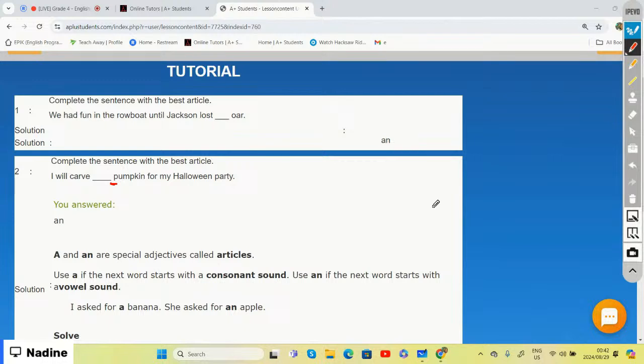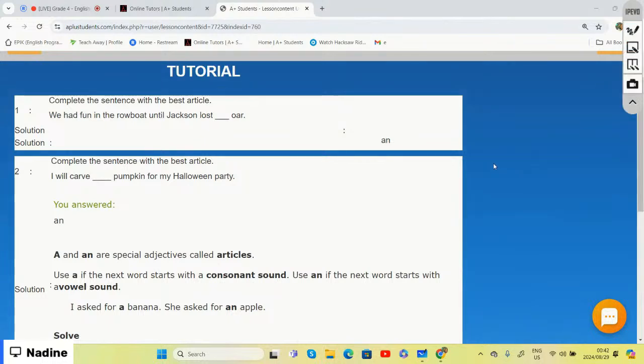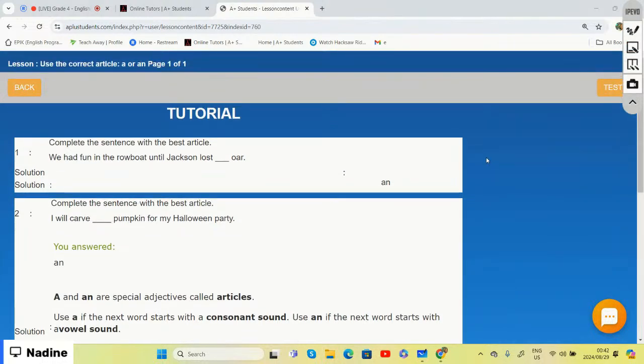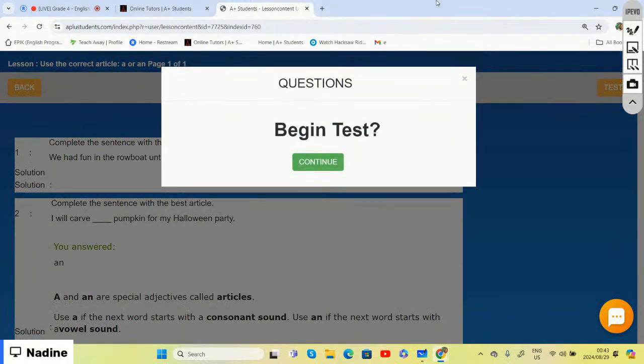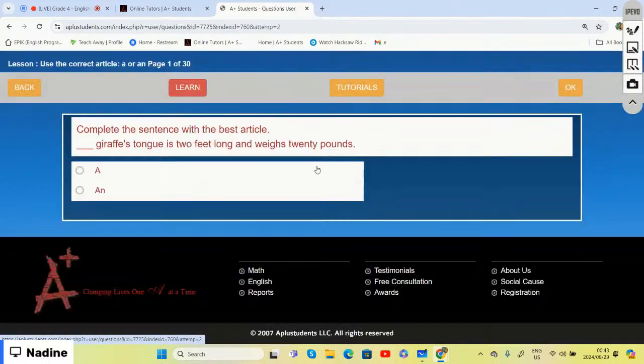And if we were to choose the correct option, we will say, I will carve a pumpkin for my Halloween party. Right? All right, so now we're going to our test where we are going to choose the article a or an, right? That we will put in front of either a word with a vowel, or a word that starts with a consonant.